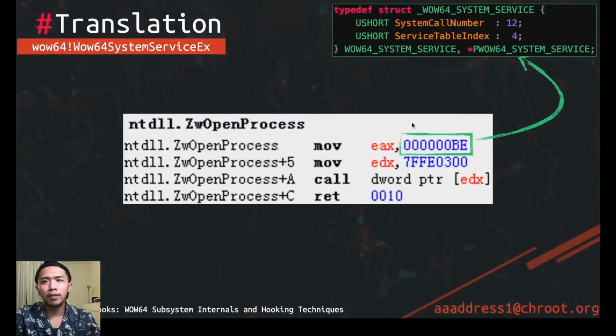And just like every syscall has a new syscall number, it actually is a 16-bit value kept by the register EAX. And basically, it is not just a value, it actually is a data structure named WoW64 System Service. This data structure I have listed here. And you can see in this data structure, the higher 4 bits are the syscall table index, and the lower 12 bits are the syscall function number of the syscall table.